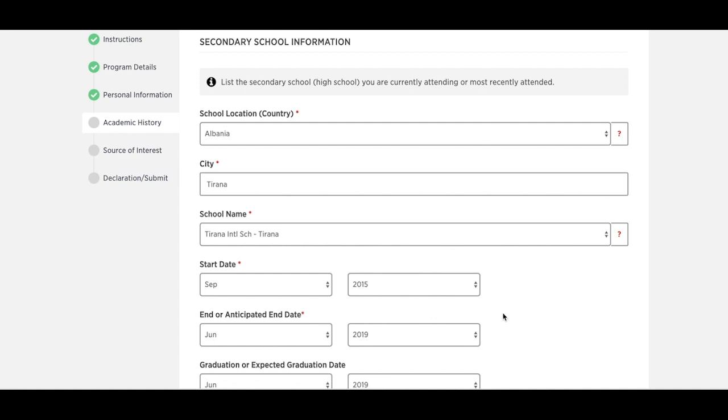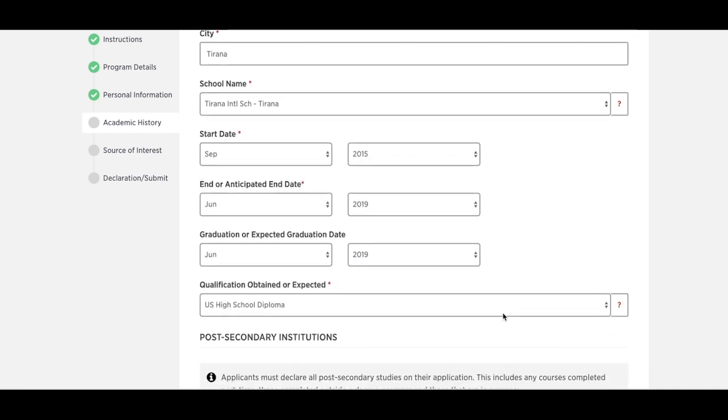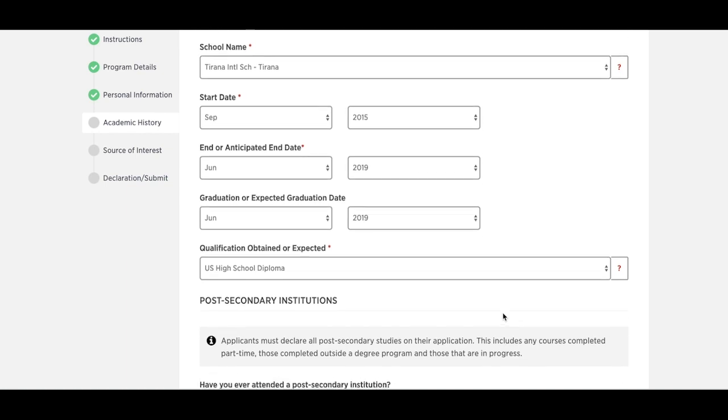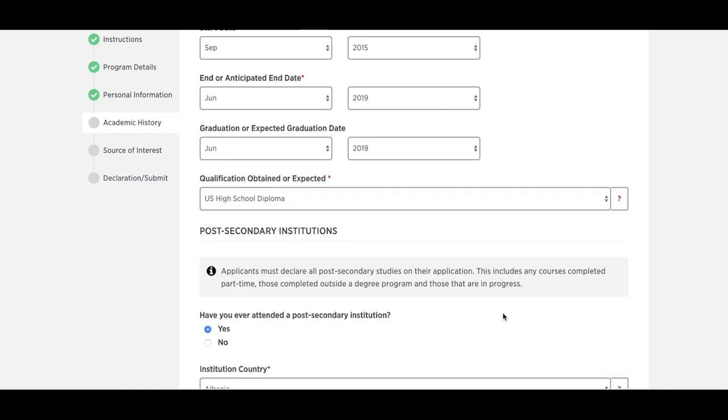This section covers your academic history. If your school is not listed, select Unlisted and you can manually type it in. Be sure to use the official or full name of your school, no abbreviations. If you've attended more than one high school, select the Add an Additional Record button.